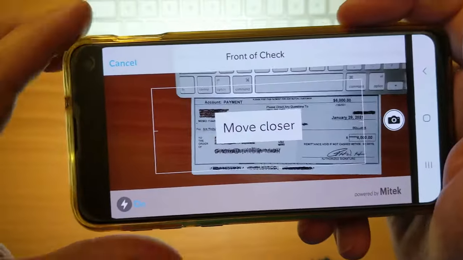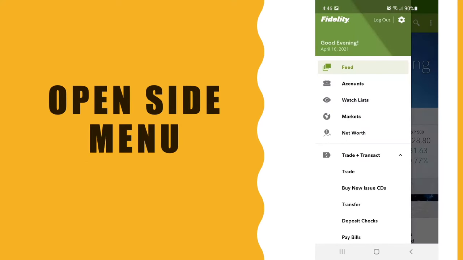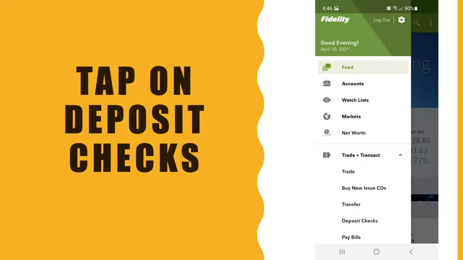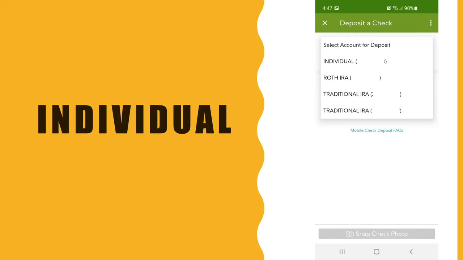To make a mobile check deposit to your Fidelity account, take your phone and open the Fidelity mobile app. Open the side menu and tap on Deposit Checks. Select the account where you want to make a deposit. I'll select my individual brokerage account.